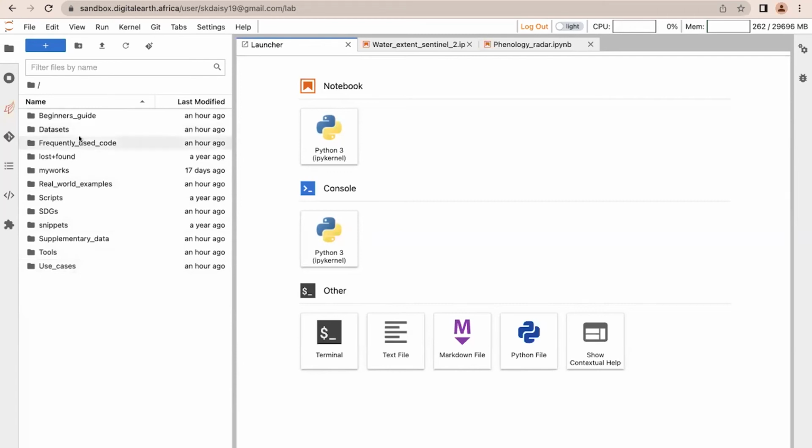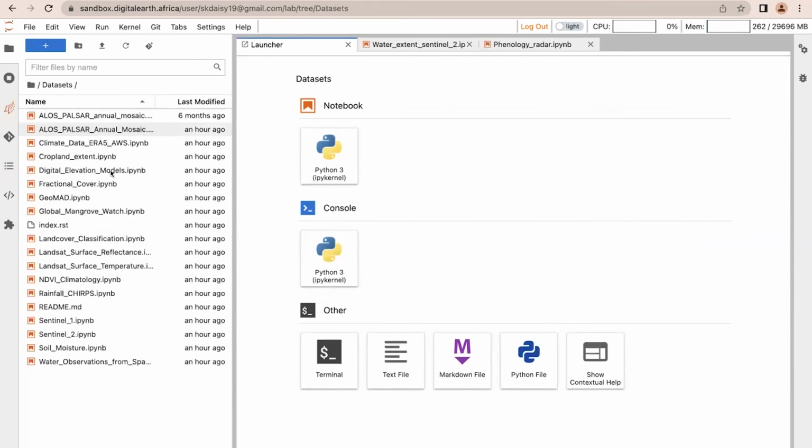Over to you, Edward. If you move into one of the folders, such as data sets, it gives you guidelines on how you connect the sandbox to the data sets of the Digital Earth Africa program.